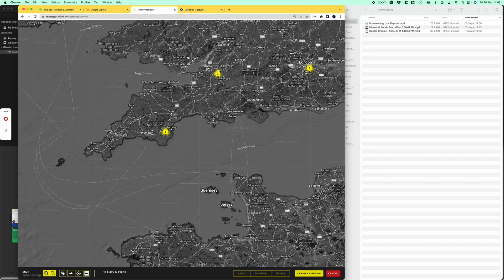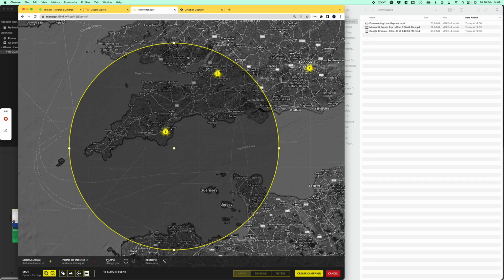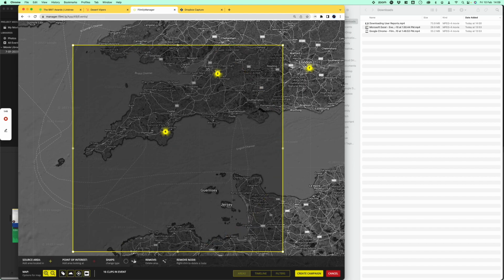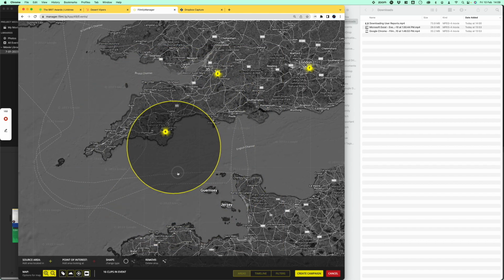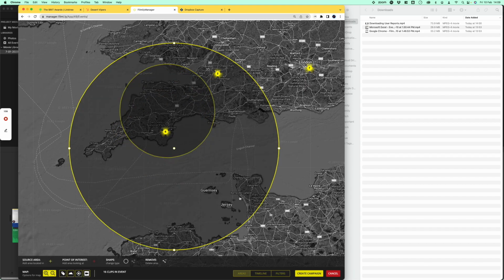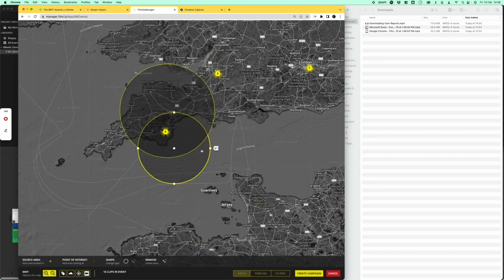As we filter out, I'm going to say I want to set an area. So I create a source area and I can change its shape, but I'll keep it as a circle and say the source area is going to be all the content in the southwest, and I can create another one. You could do this neater, but for this video. So there you go. We've covered the whole of the southwest now. Let's move it.